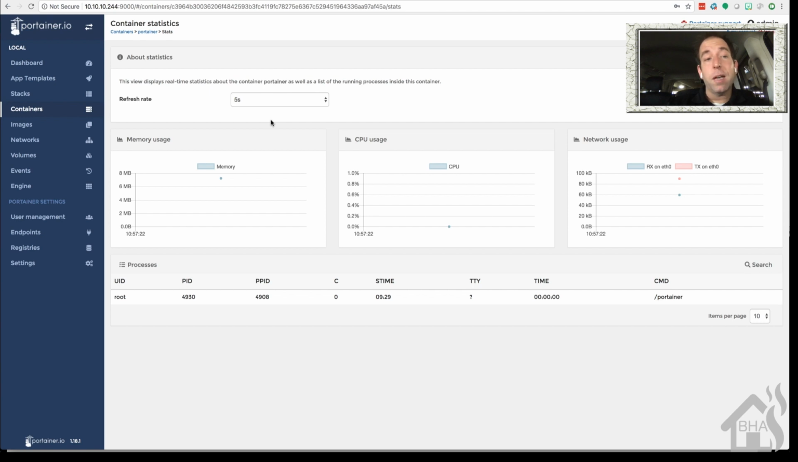But that's basically it, guys. That is the end of this video. We have installed Docker on Ubuntu 18.04. Not very hard to do. Pretty easy, quick video. Probably shorter than the Mac video.